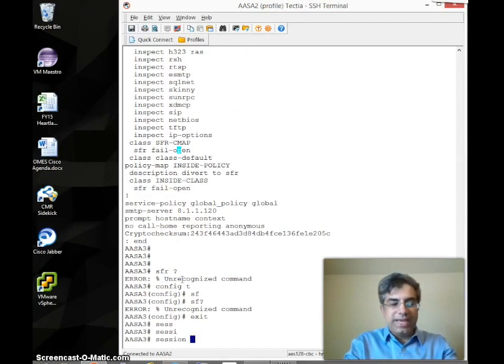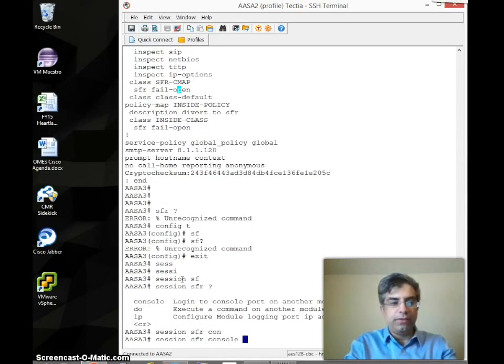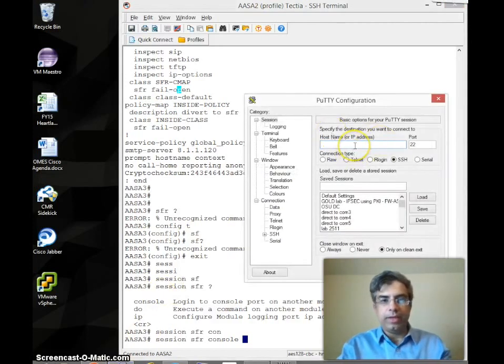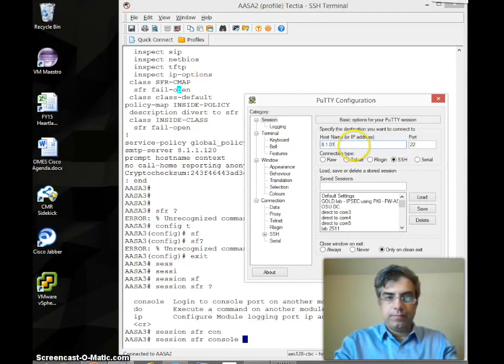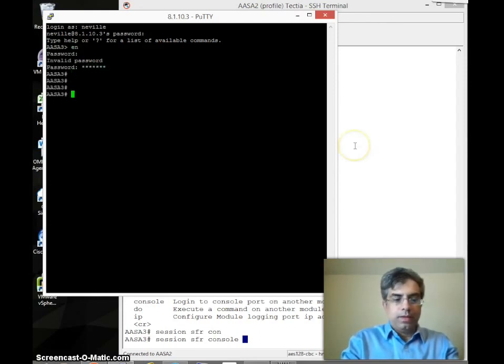If I want to actually get into the Sourcefire module, I do a session sfr console. I'll actually do that in a separate window so we can have both of them up and going at the same time. So here, three, I think. And then we can do a session sfr console.